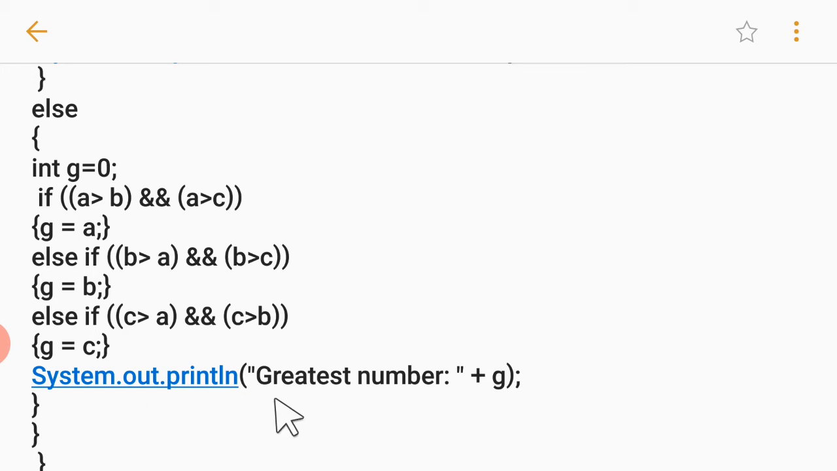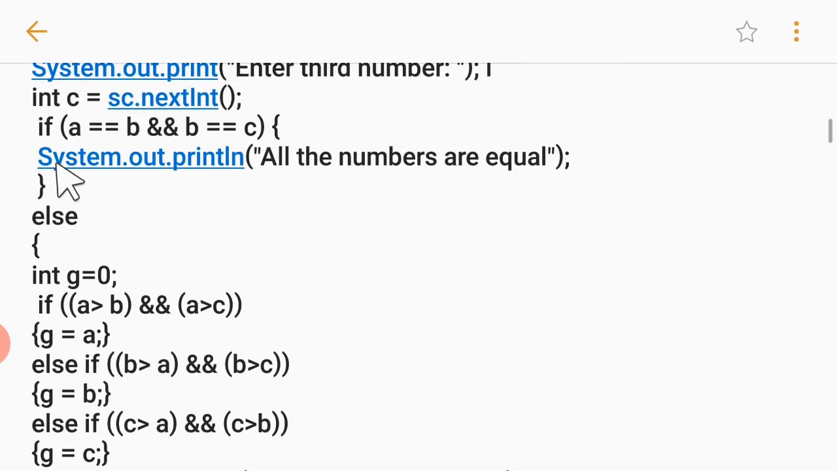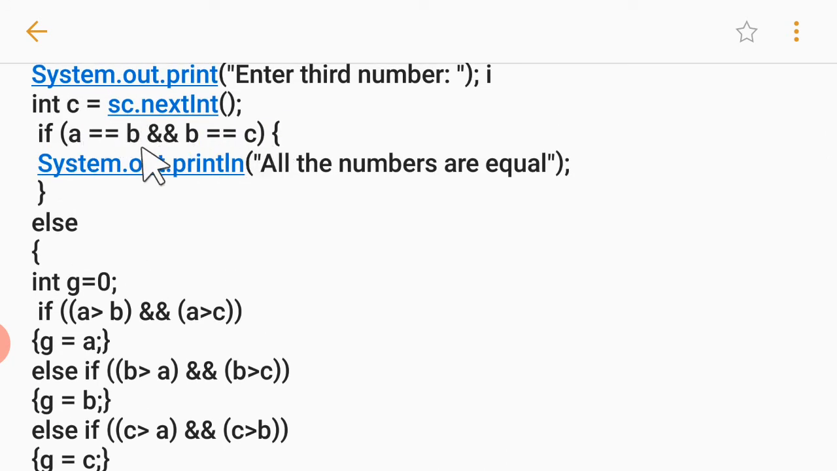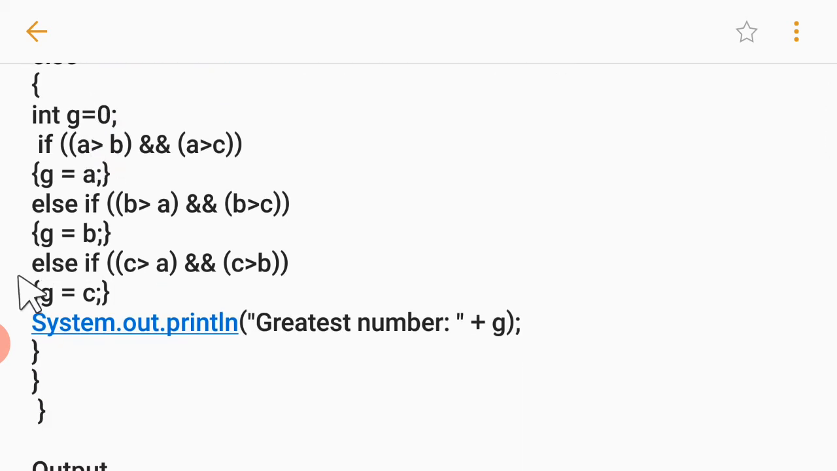Right, then System.out.println greatest number plus g. So this greatest number will be printed. So this else part is over. All right, this will only be executed when the numbers are not equal, or this condition is false. After that we close the function and then we close the class.